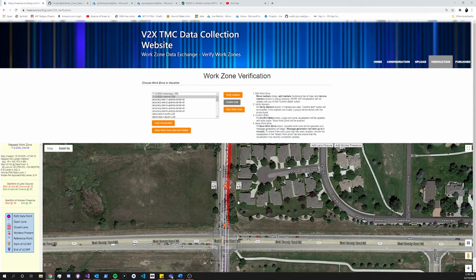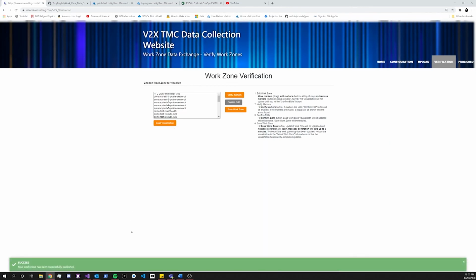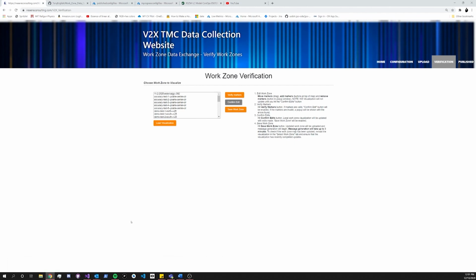These messages will be made available to third parties and user downloads upon publishing. To publish, simply press the Verify Work Zone Data and Publish button. A pop-up will show notifying you that you are about to publish a work zone. After publishing, you should receive a success notification indicating that your work zone map and associated messages have been successfully published.